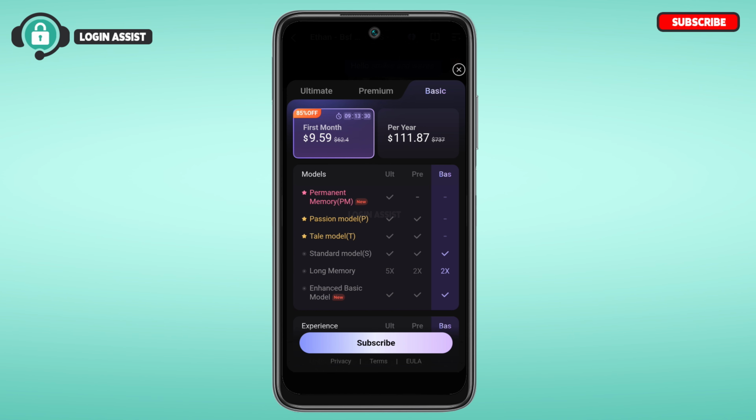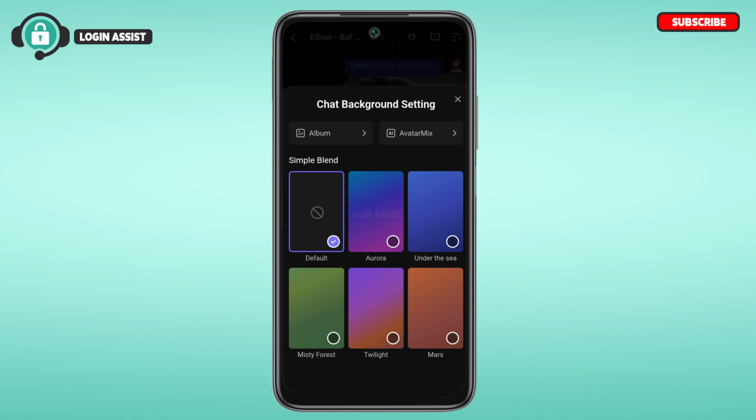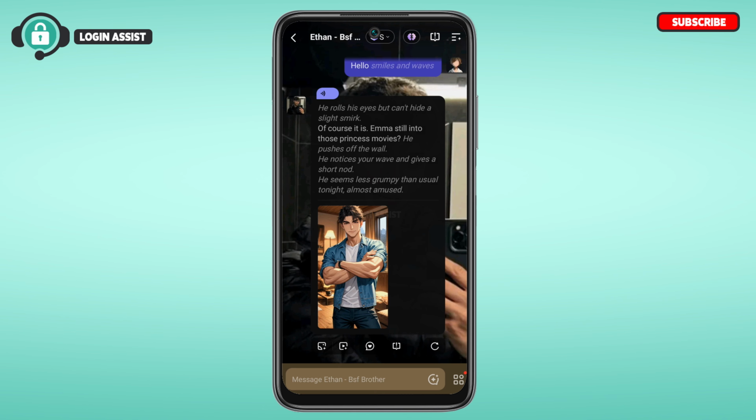Keep in mind, changing the background is a pro feature. So for that, what you have to do is simply subscribe to the plan. If you haven't subscribed to the plan, you'll not be able to change the background. But if you have the plan, simply tap on the background of your choice and it will be changed. So like this, you'll be able to do it. So that is how you change background in PolyBuzz.